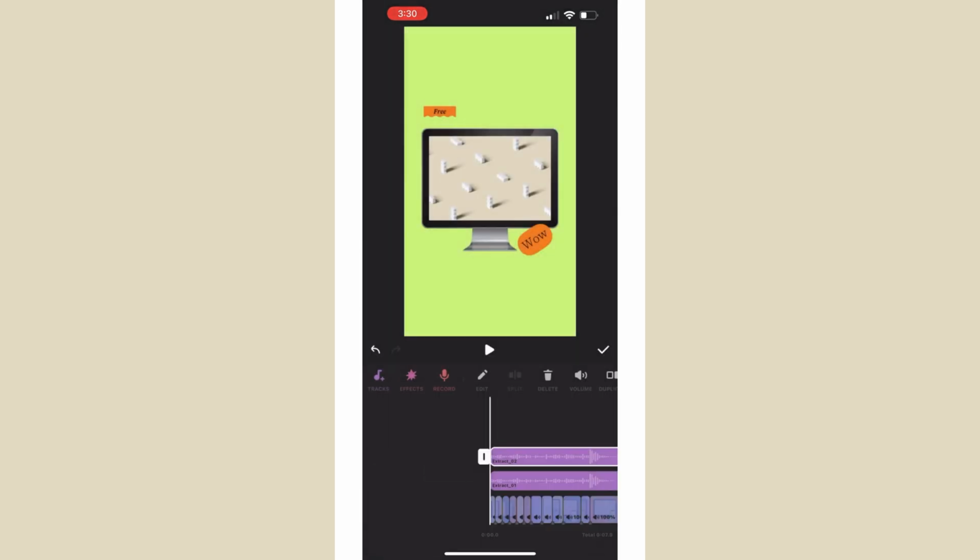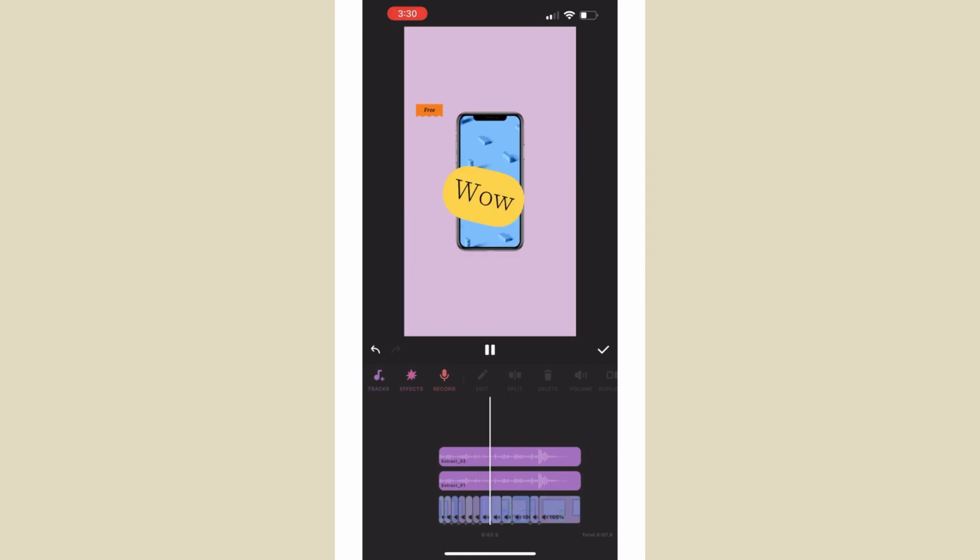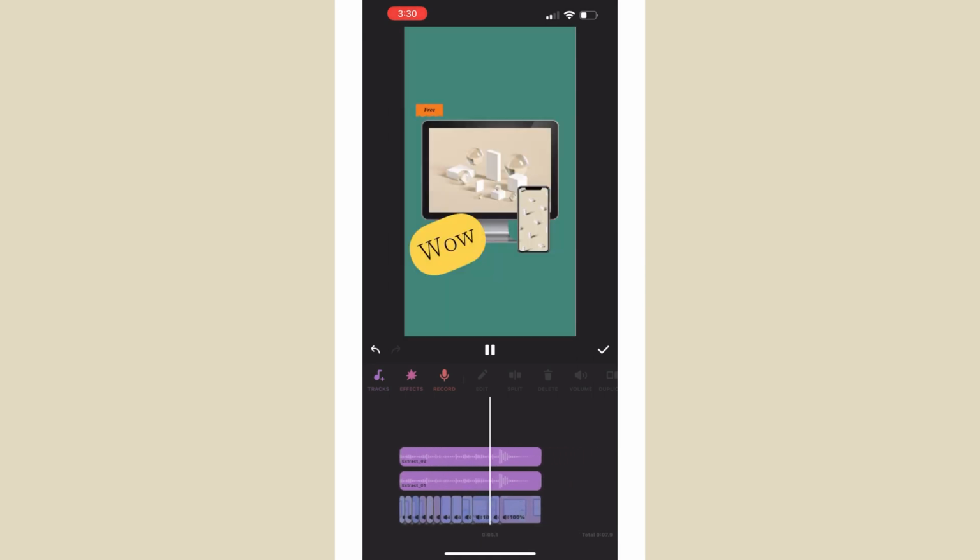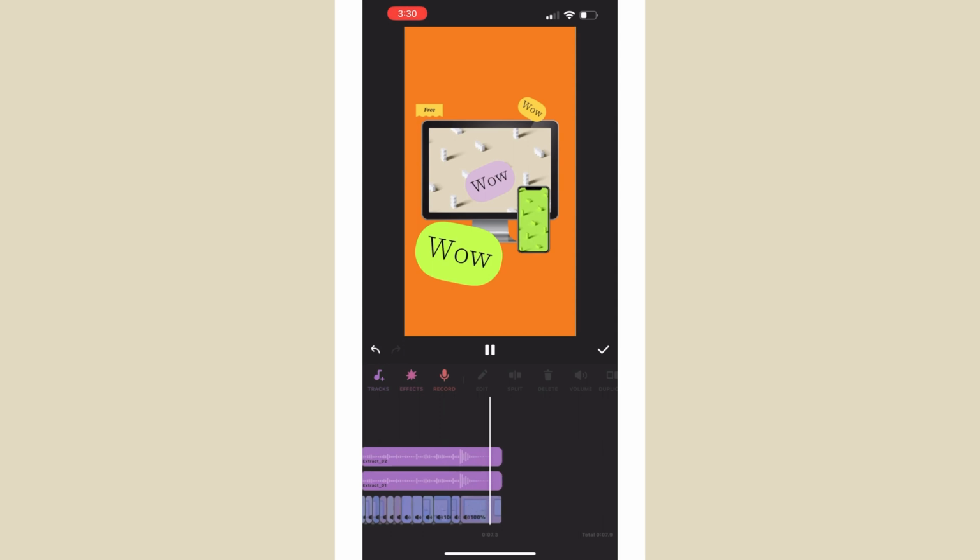And then you basically import that video, and that's how you extract the audio from a video that you saw on Instagram. Yeah, and then basically that's it. That's how you do it.